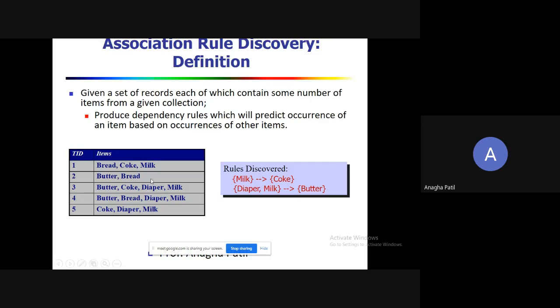Let's say for an example, we have been provided this data set, okay, which has 5 transactions, and the items which are present over here are bread, coke, milk, butter, diaper.